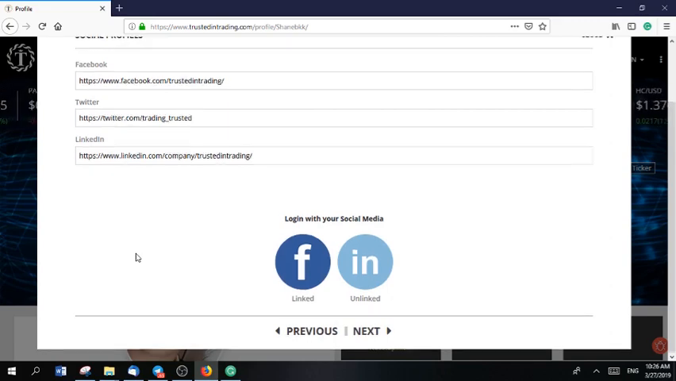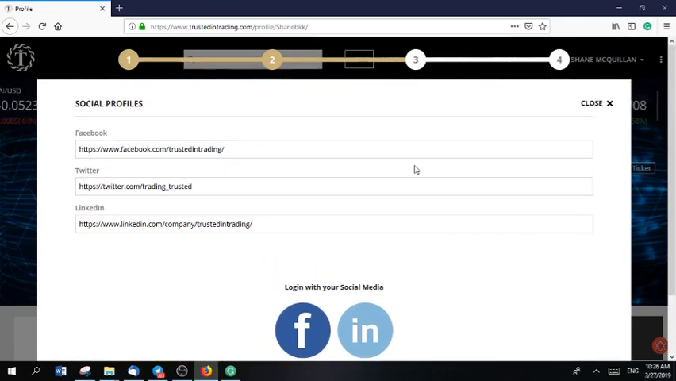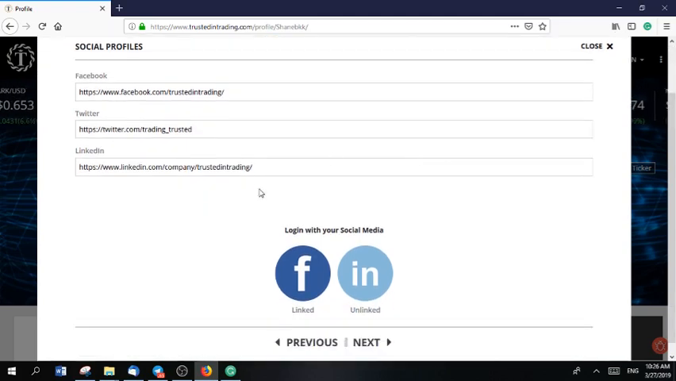The next page you have here is social profiles, if you want to link to your Facebook, Twitter, or LinkedIn. If you want to link up with your other social profiles to give you the ability to log in with them, you can do that here. And obviously, we will be enhancing this feature to allow you to syndicate your posts and articles out amongst other social media platforms, and that'll come in the not too distant future.